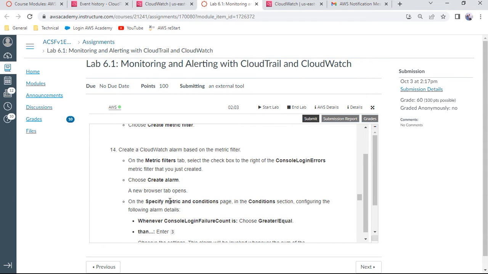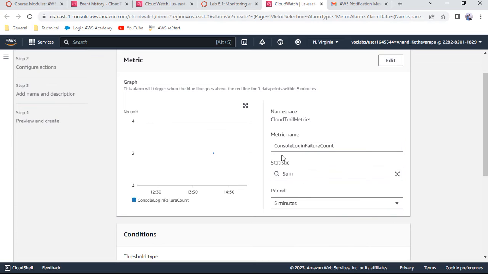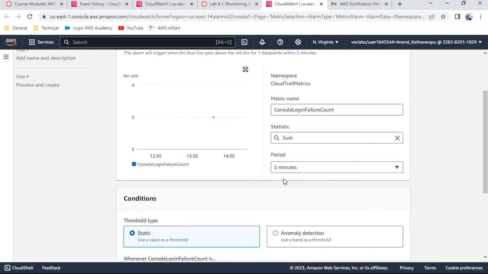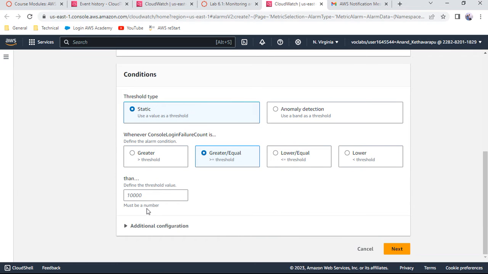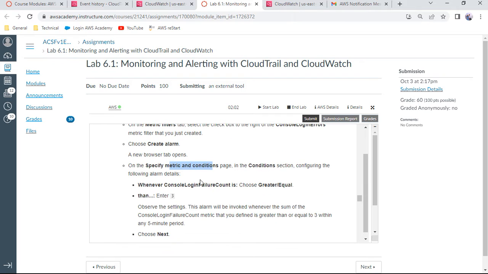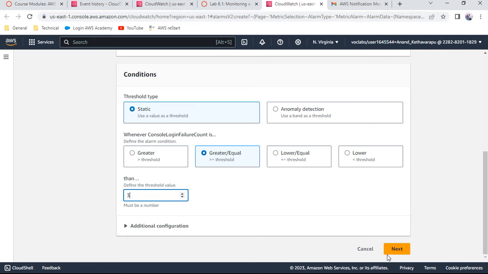This is point number 14. Specify metric and conditions, under conditions. See this one. Metric name, leave as it is. Statistic sum, period is 5. Greater than or equal to. This is the condition where your console login failure is greater than or equal to, I think he has mentioned 3. Let me verify. 3 times the failure. Yeah, enter 3 times and choose next.